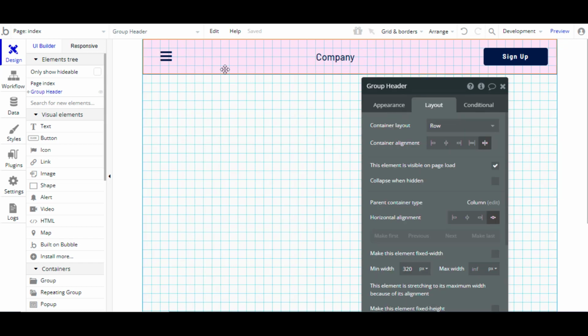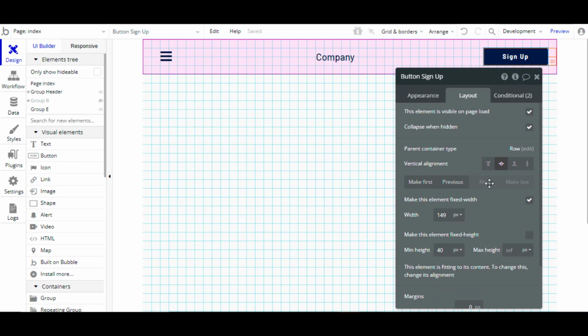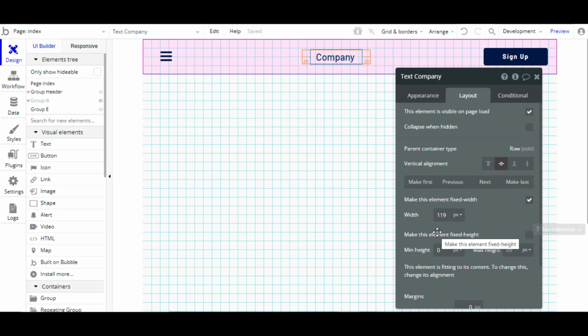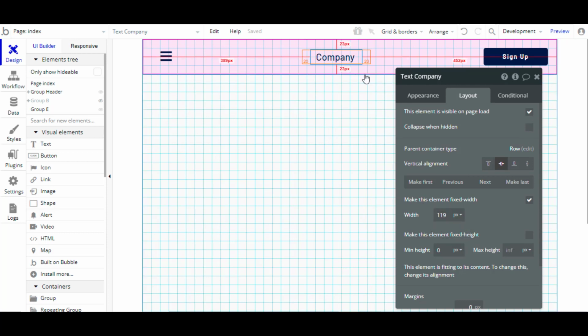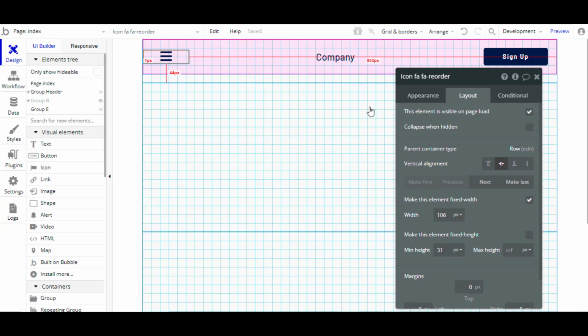So now let's take a moment to think about how this header and its child elements are going to act responsively. Remember, we want to shrink down to 320 pixels in this case. So as we can see, the header is going to shrink down to 320 pixels. Now let's look at the inner elements. The sign up button is fixed and has 149 pixel width plus 20 pixels of margin. The text element is fixed and has 119 pixels of width. It also has 20 pixels of margin on either side. The burger menu icon is fixed and has 106 pixels of width. The border also has 1 pixel of width on either side.